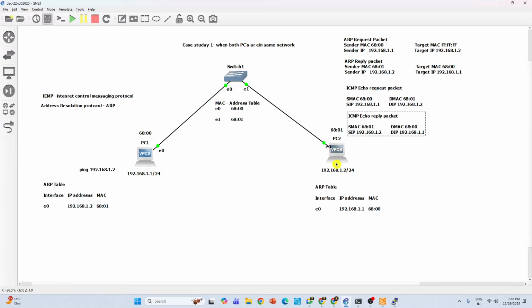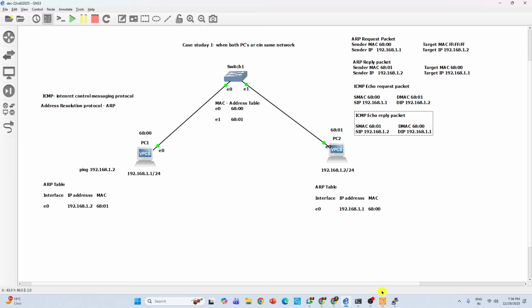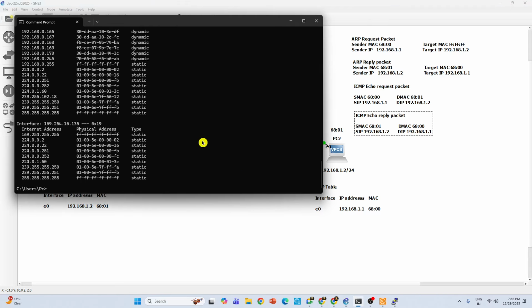One packet you have sent, one packet you received. It means the ping is completed successfully. So you just sent one packet. Look at this in the real world.